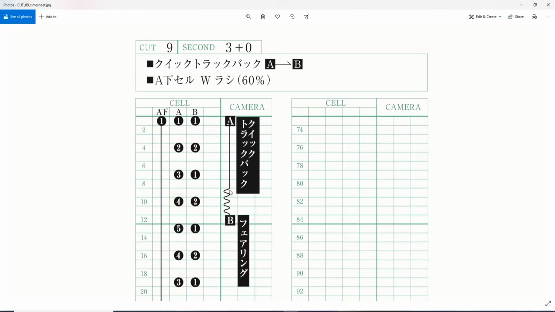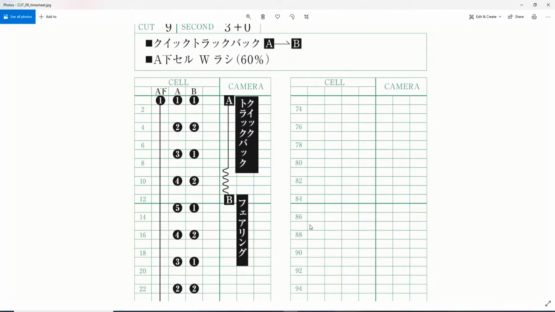Here's the timesheet for cut 9. In the direction box, it says we're going to create a quick track back or quickly zooming in. We're also going to need to add motion blur to it to give it that surprise feel. In addition to that, we're going to need to change the shadow cell's opacity to 60%. And we're going to need to add easing to the track back.